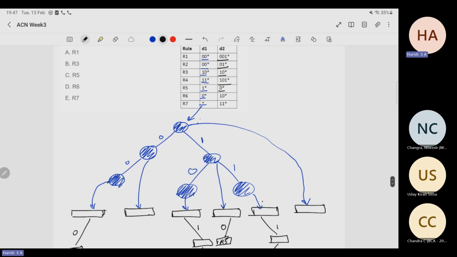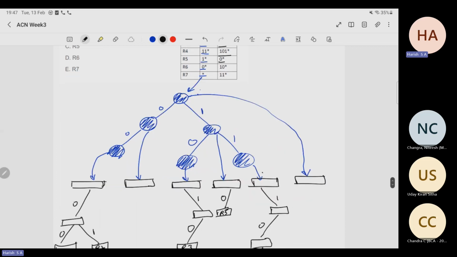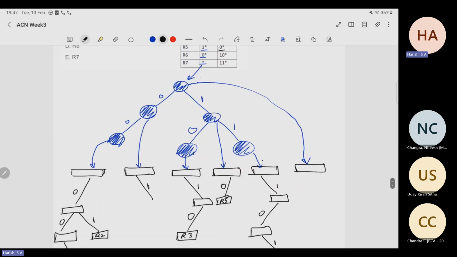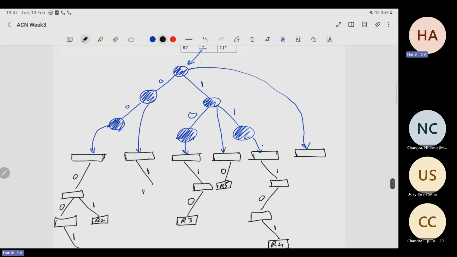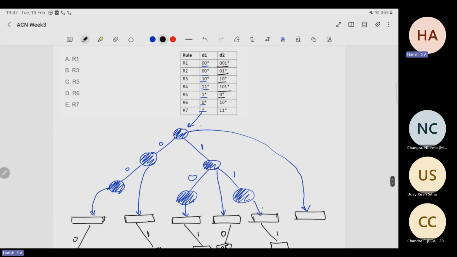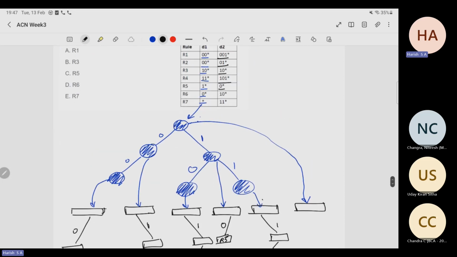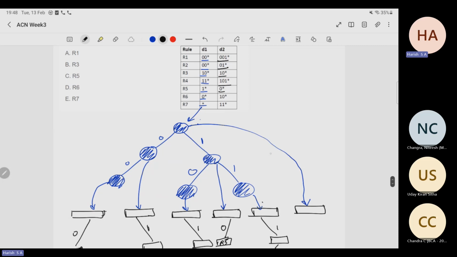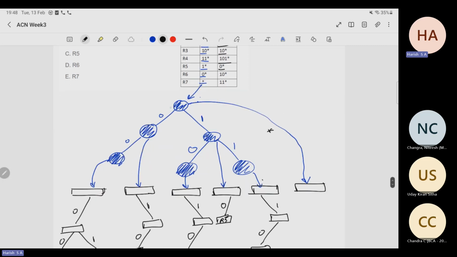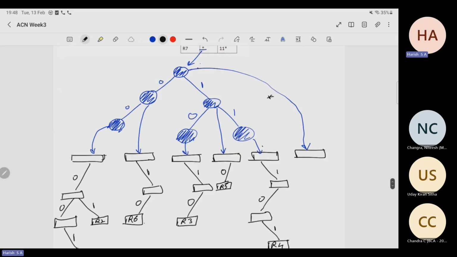And R6 is 0 1 0. There is 0, yes. And then I'm going to add a 1, and then a 0. This is R6. Okay. And then finally R7 is star. So basically R7 is 1 1. Right? So 1 and then 1, R7. So your basic trie is done.